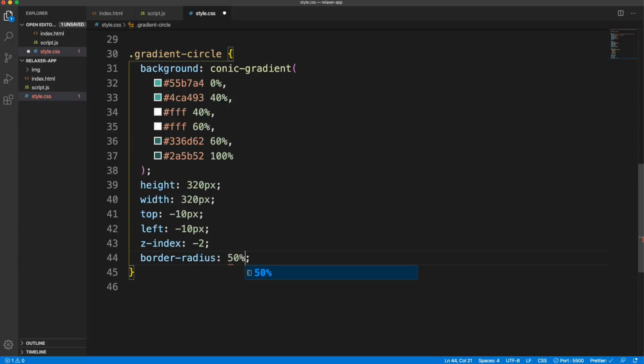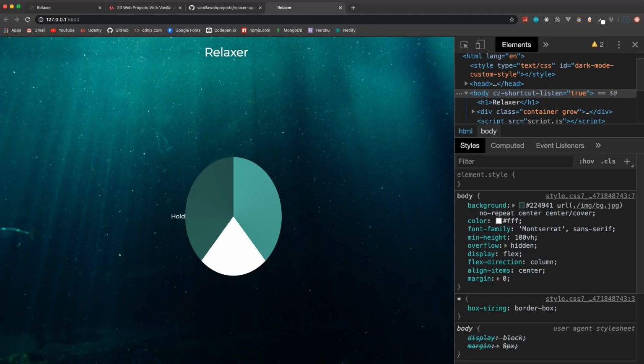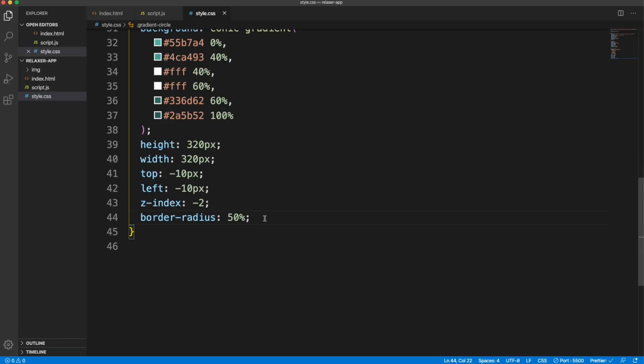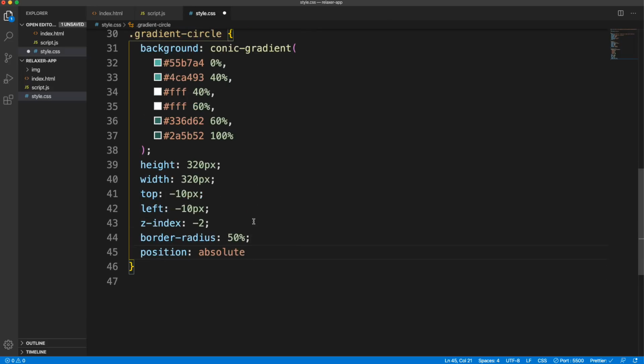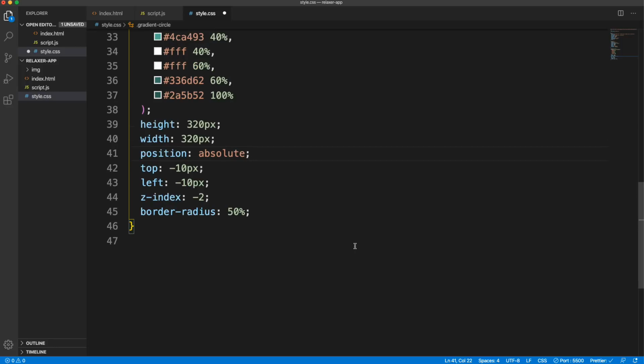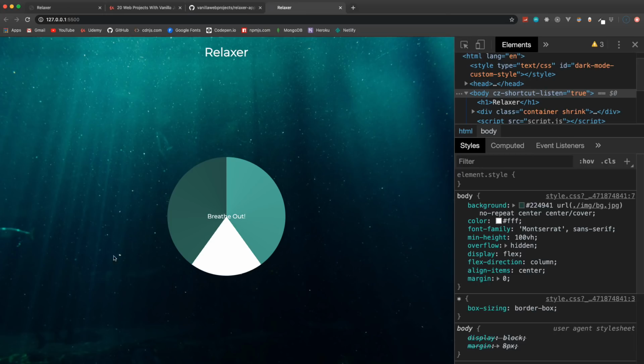So border radius 50%, and that will change it to a circle. Now, we want to position this absolute within the container. So let's set position to absolute. And actually, I'm just going to move this right here, right above where we have the top and the left. All right, and then I think we should be all set. So now you can see that it's positioned in the container, absolute.